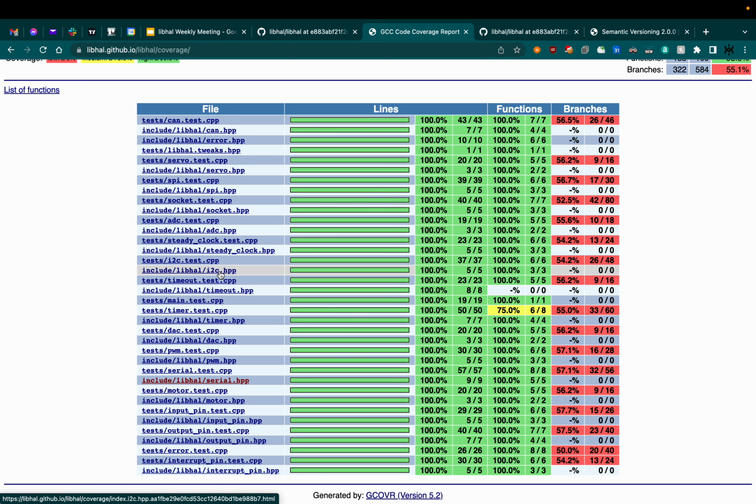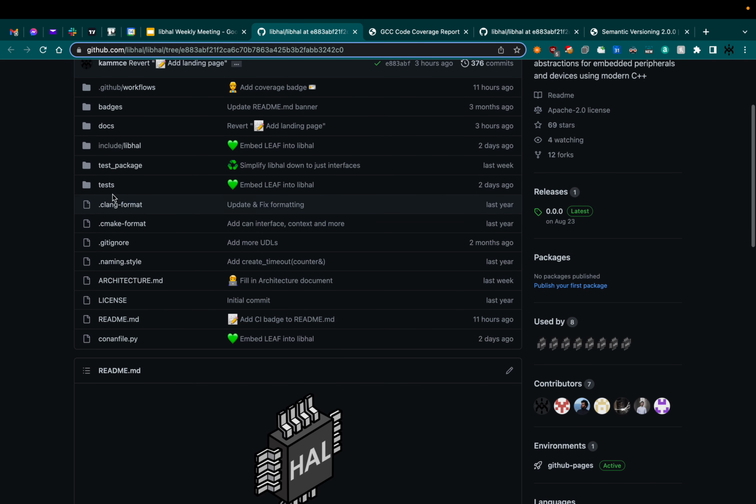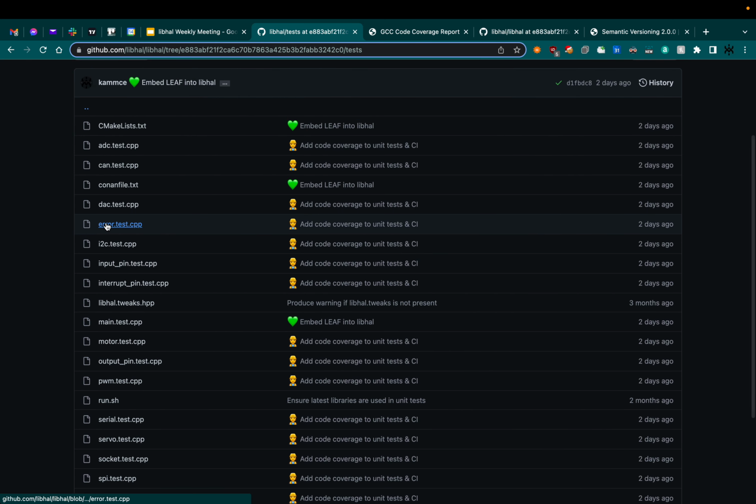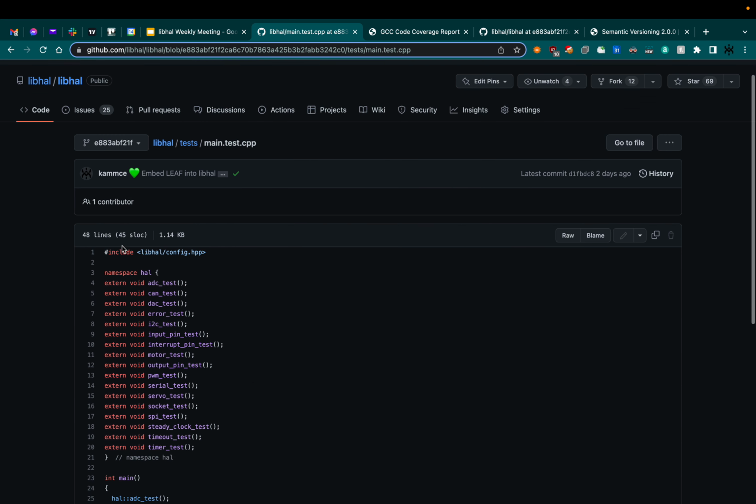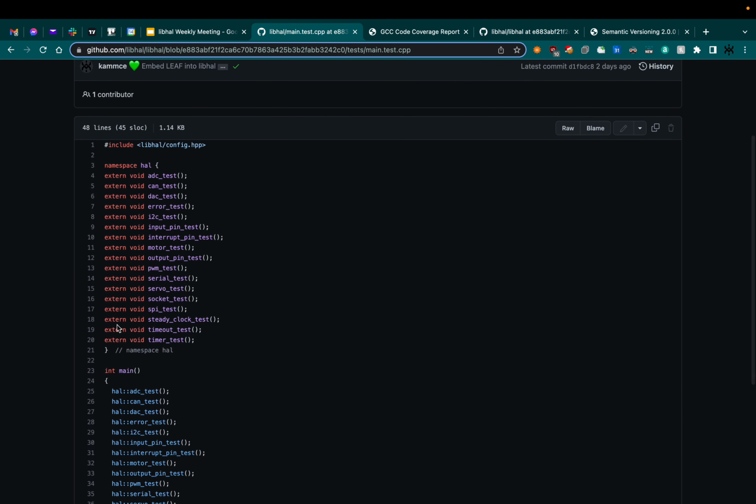One other thing to note about some of the changes here is that if we go over here to tests, you'll see that if you've ever done any unit tests with libhal, before, the main test file was pretty much empty. You just have a main and that's it. And all you had that main there for was to satisfy the GCC compiler, or actually this compiler in general.